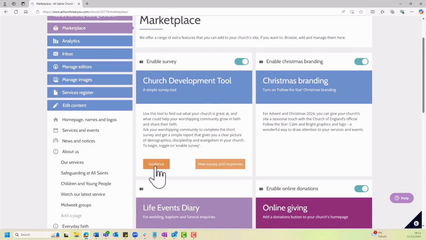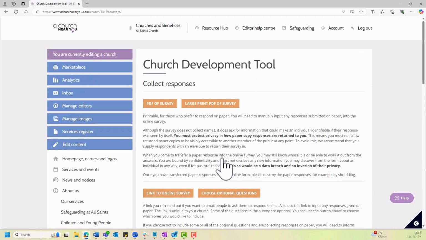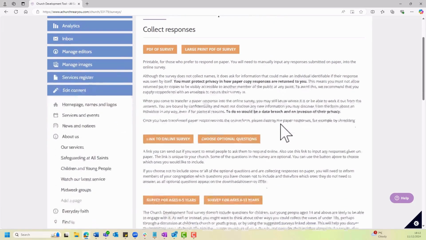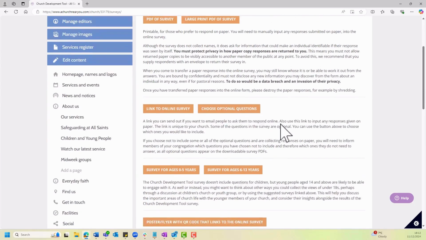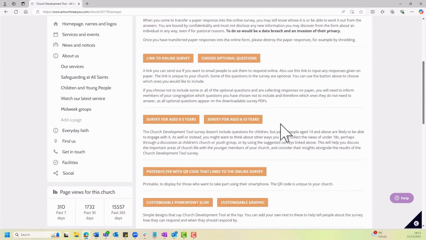You can follow this button to see some more information about what the tool is, but we're going to click on this button, View Survey and Responses, to jump into what we can see there. And then you have three sections to this page. So first up we've got Collect Responses. So this is information about the different ways that you can send out this survey and collect responses to it.